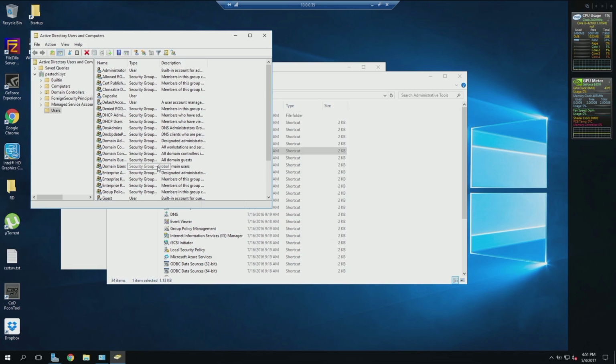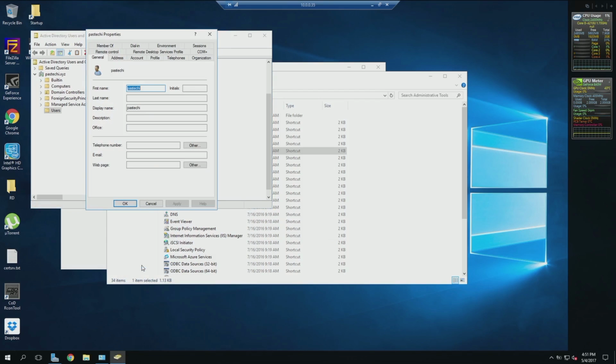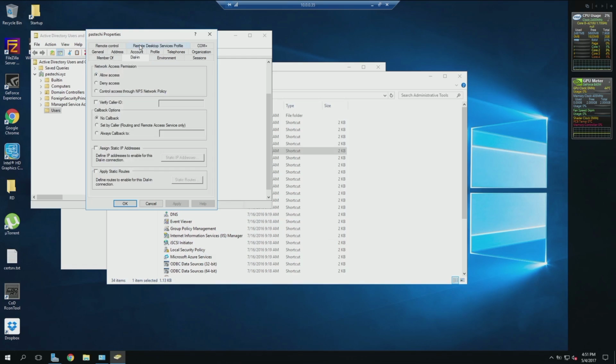Anyways, once you have done that, we're going to right click on the user you just created, go to properties, and in dial-in, you are going to allow access. Later you're going to see why. You're going to use this user to log in to the certification server.